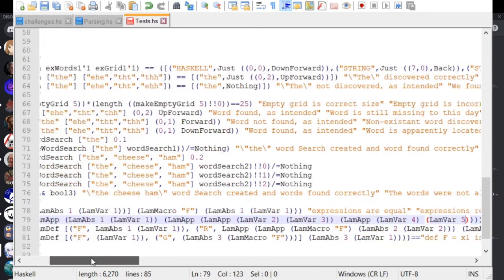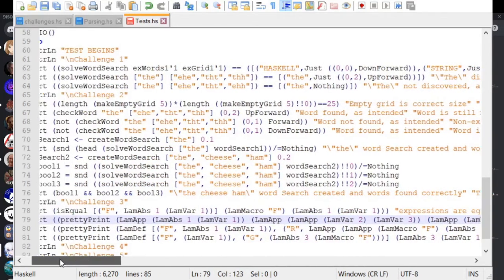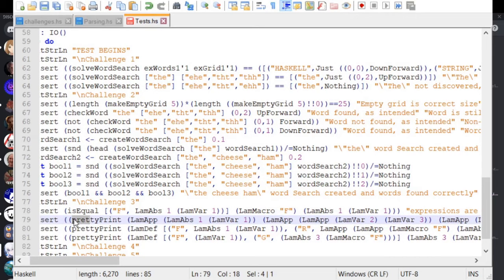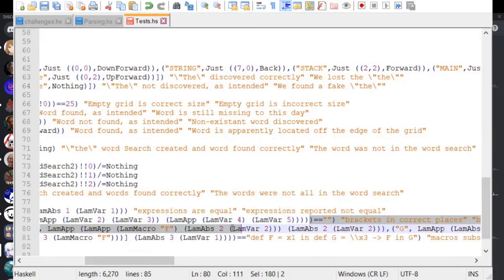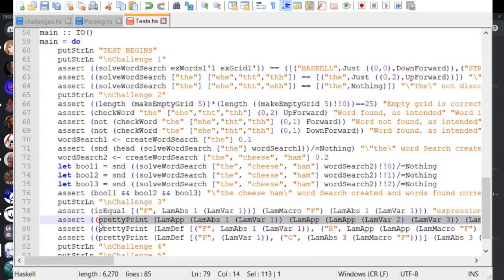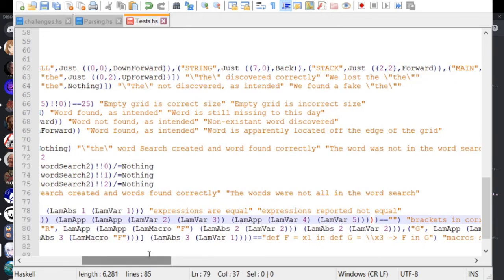Right, now let's check this. Wait, which bucket is this? So we want this here. Okay, and now let's run it. In here. Doesn't work, no. Oh, because it's meant to be a lamb-macro expression. Fair. We won't have any macros in this one.